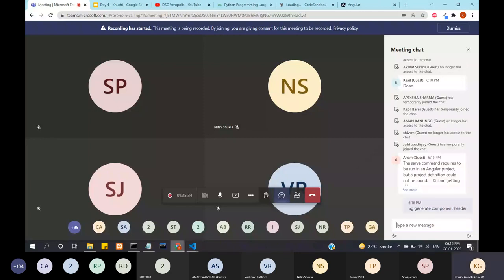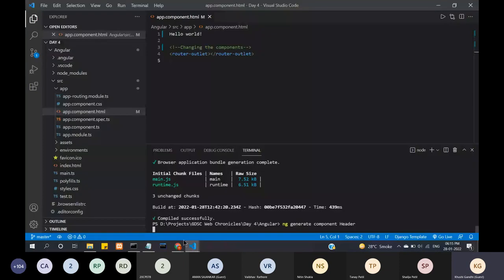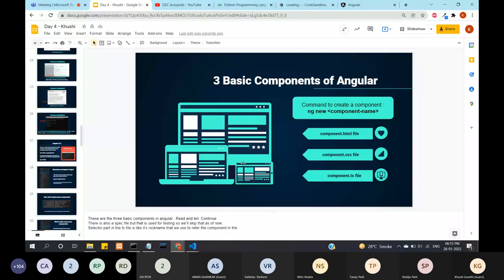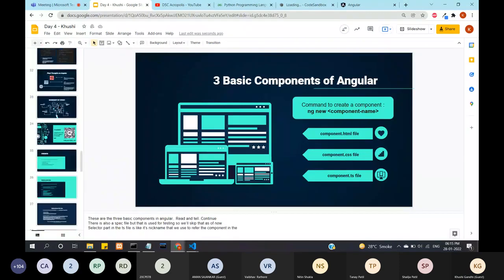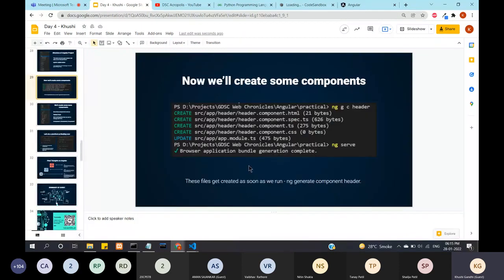Okay, it will take some time and we will get this output. So 4 files will be created. That is the HTML file, the spec file that we discussed is for testing, and the TS file and the CSS file.